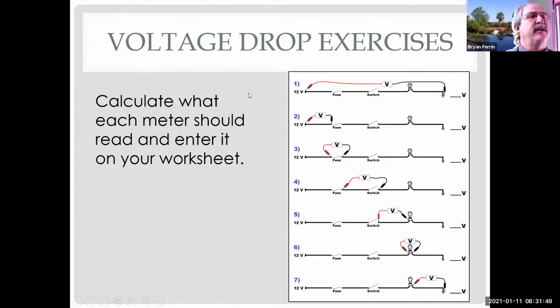So here's our exercises. What we're going to do, and I sent everyone copies of this. If you don't have it, that's okay. You're not sending it back in, but I wanted you to have something in writing that you could either use online or use on paper as we go through this. So remember, my voltmeter reads the difference. So if I look at number 1, what should my voltmeter read?